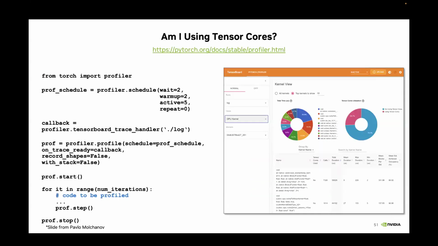Some things to note. Hey, you want to know if you're using tensor cores? You can actually check. It's built into the profiling already. It's available. Figure out if they're on.